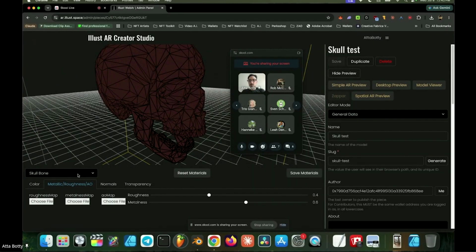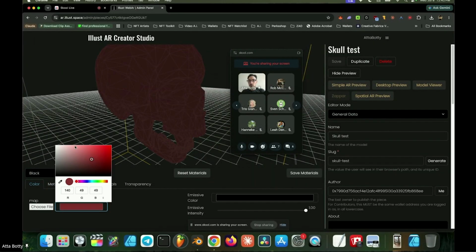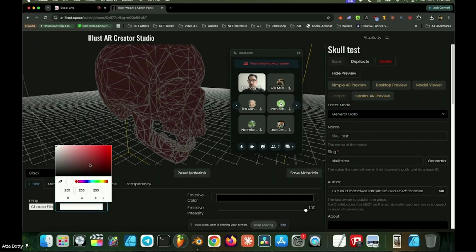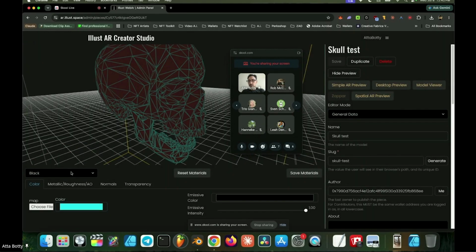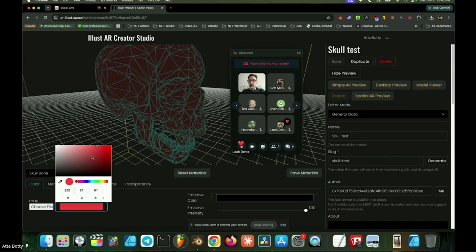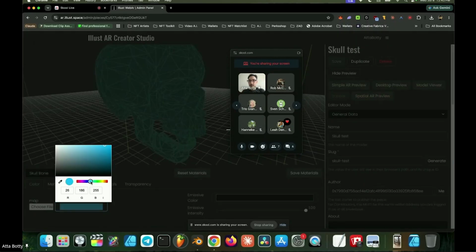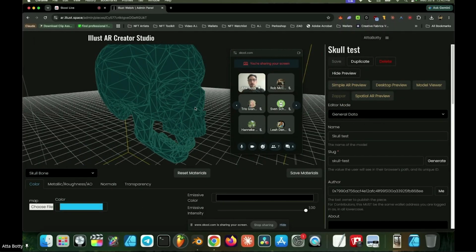And the same thing, we can go to the black wire mesh. We can change that to white if we want. That's another fun one to do. Or an off blue, have some good color theory, and you can do some really cool stuff there. Let's see here. Yeah, that's nice. Okay, so cool.